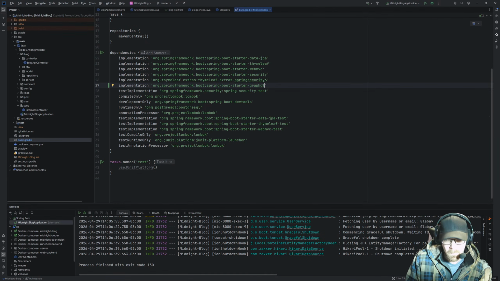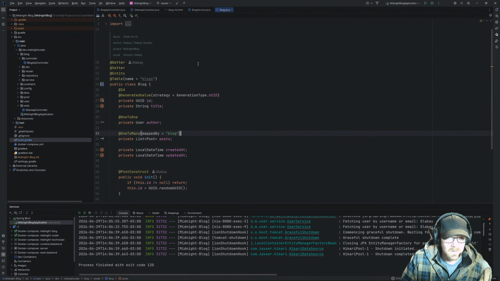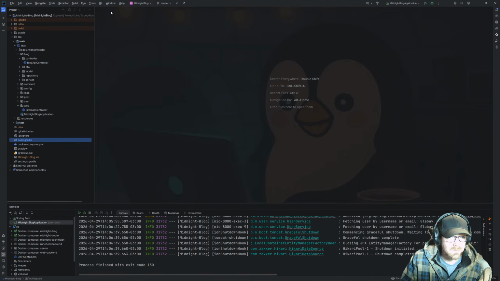GraphQL, as well as we want, Control D to duplicate that, WebFlux. All right, reload your project. And let's get rid of a few of these things.